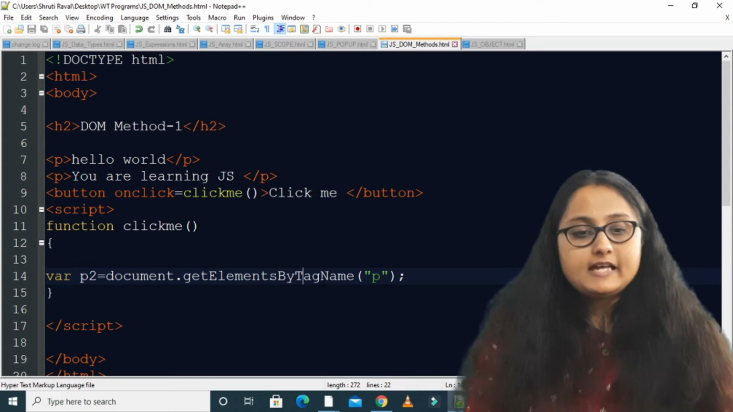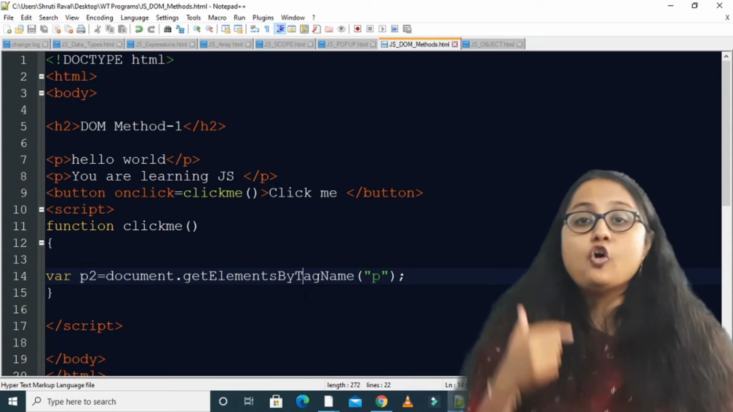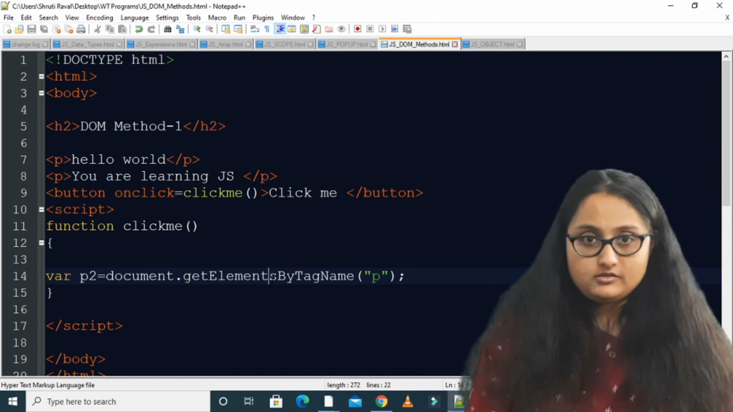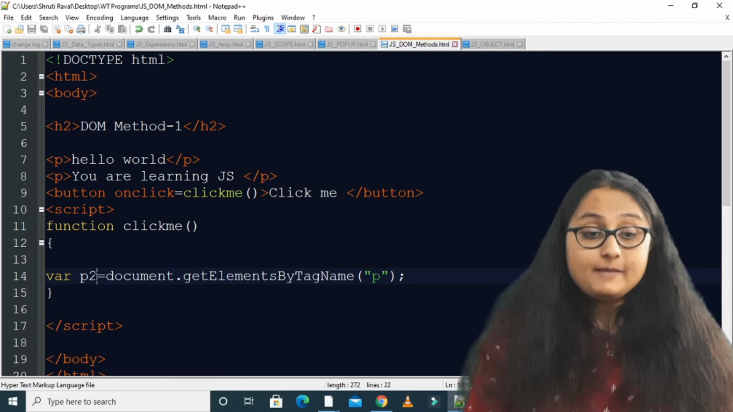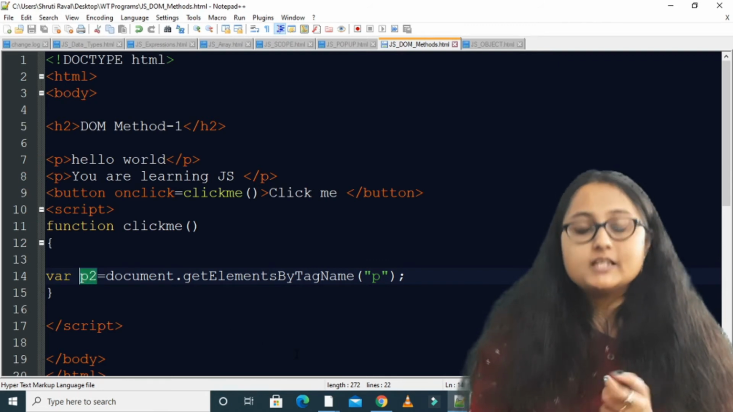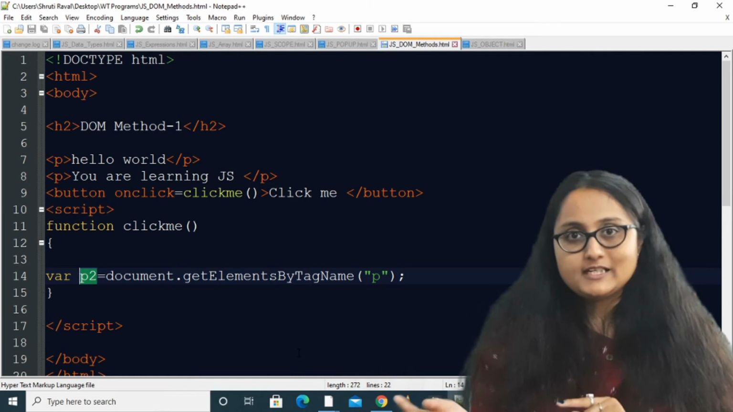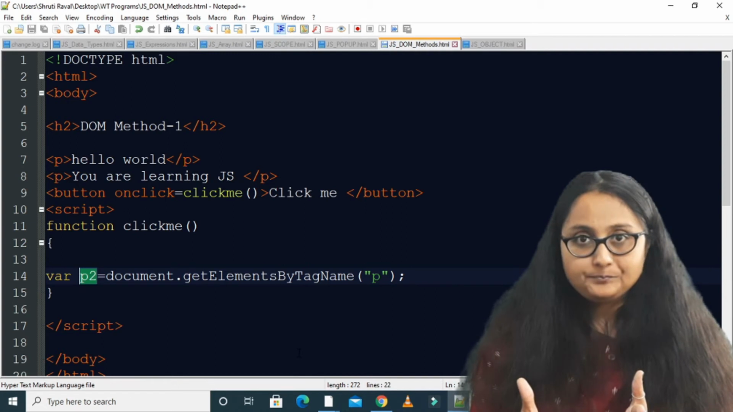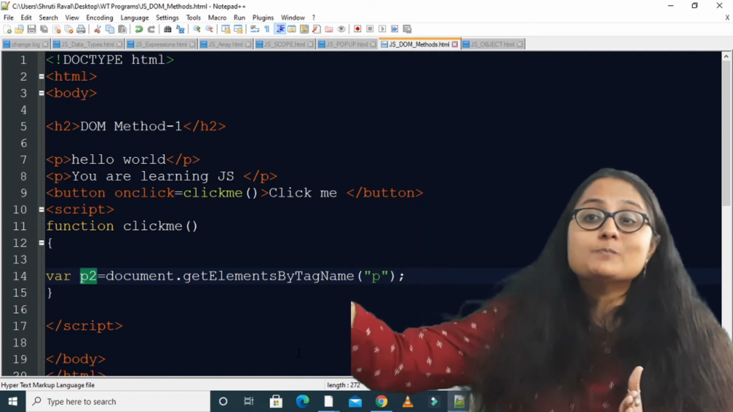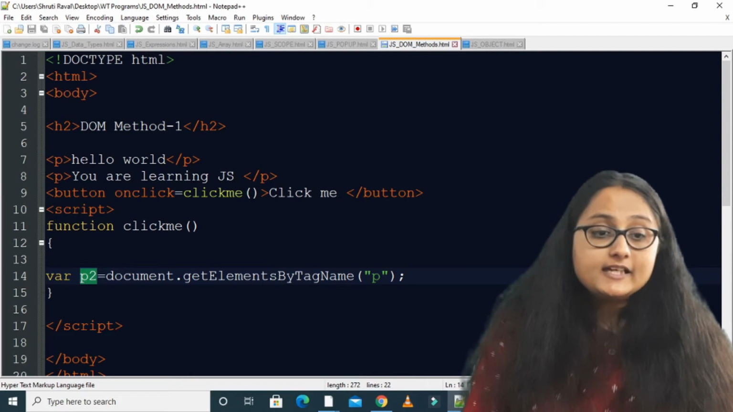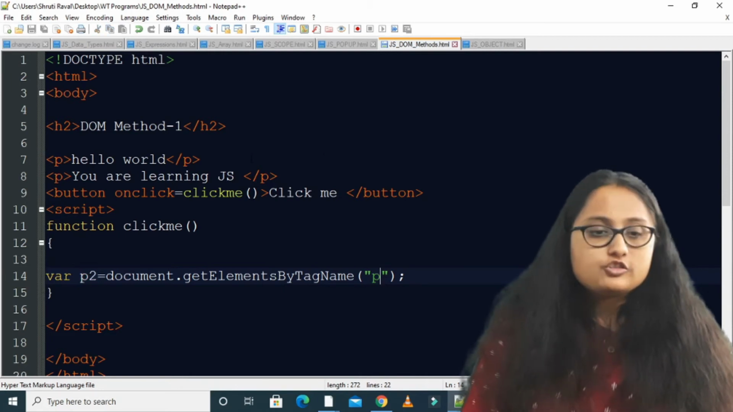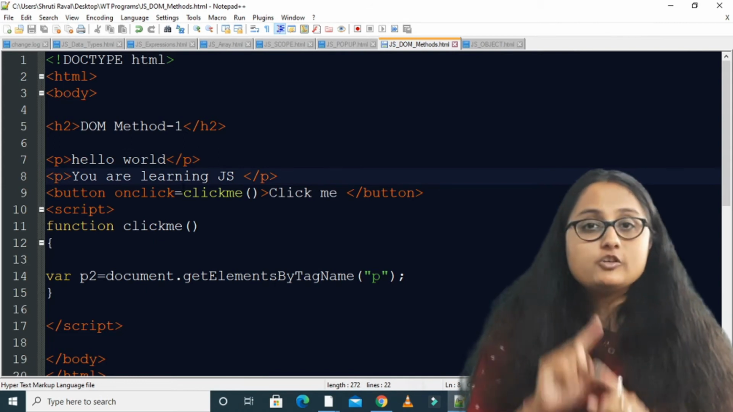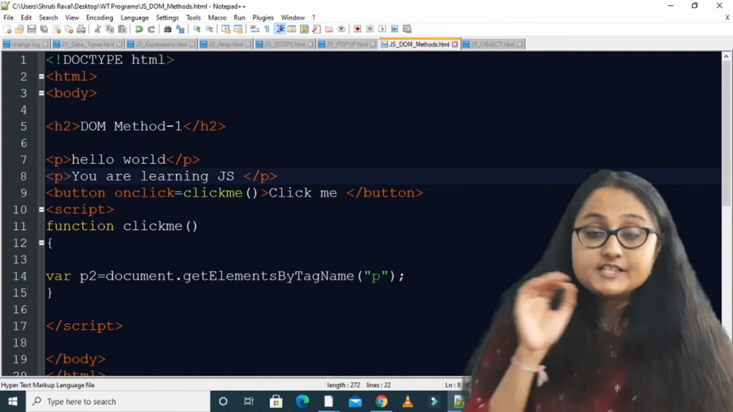Now you may wonder, ma'am, if I am accessing all the paragraphs with this particular method, what is the type of p2? Is it an object? No, it is not simply an object. It is an array of objects. So basically it is an array in which you have different objects, and those objects are all these paragraphs. How many paragraphs do you have in this example? Two paragraphs. So an array will be created and indexing will be done.